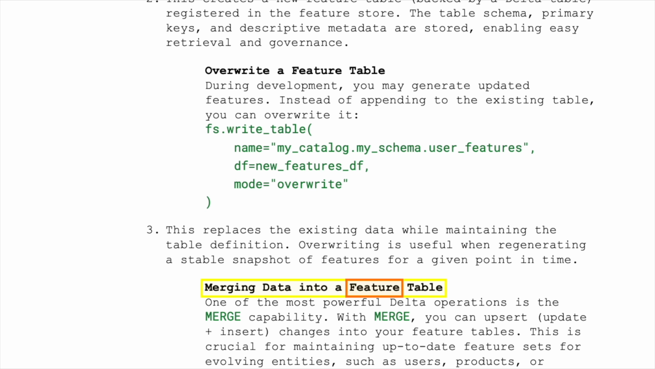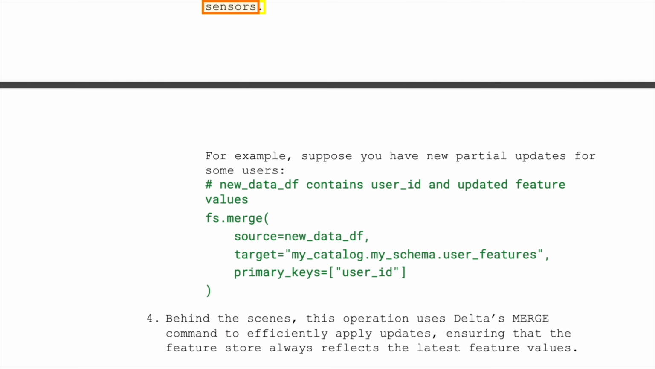3. Merging data into a feature table. One of the most powerful Delta operations is the merge capability. With merge, you can update plus insert changes into your feature tables. This is crucial for maintaining up-to-date feature sets for evolving entities, such as users, products, or sensors. For example, suppose you have new partial updates for some users.